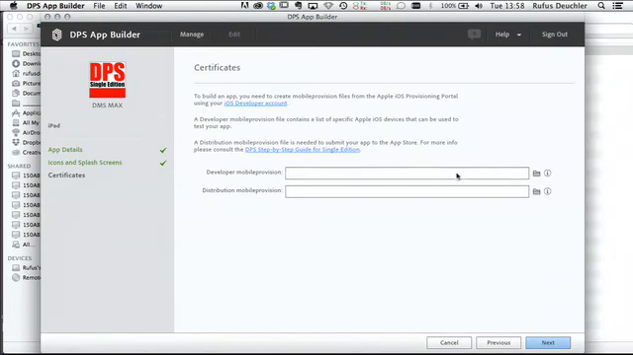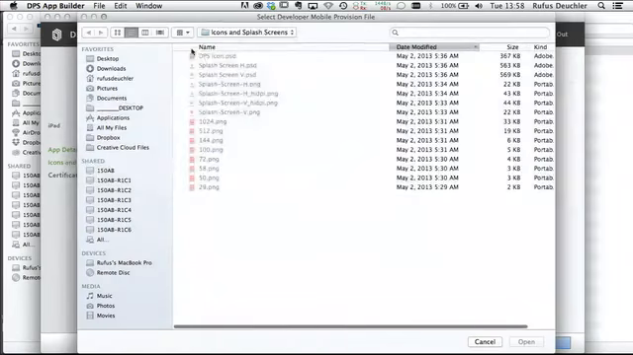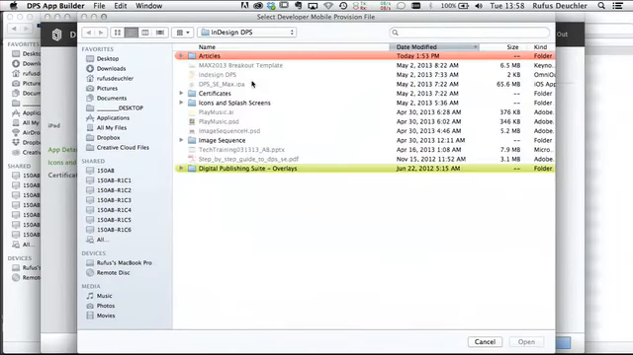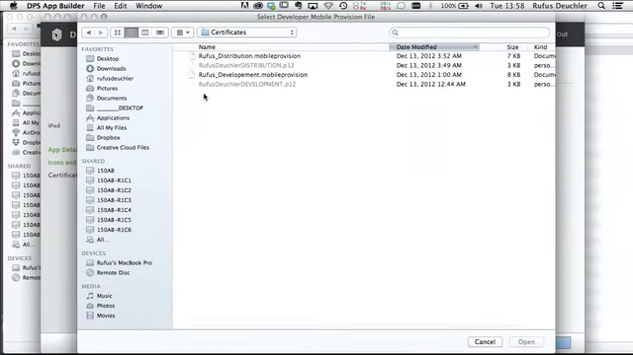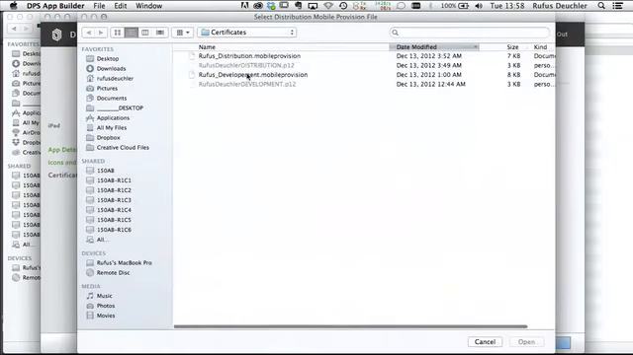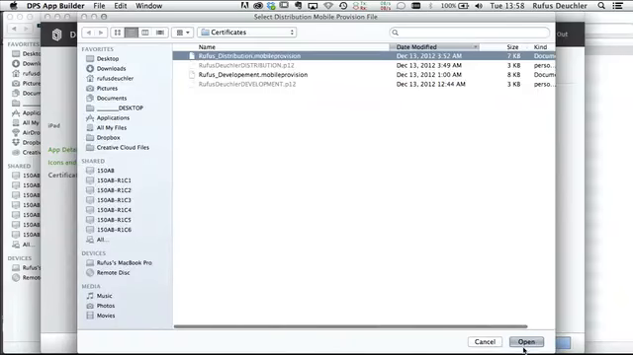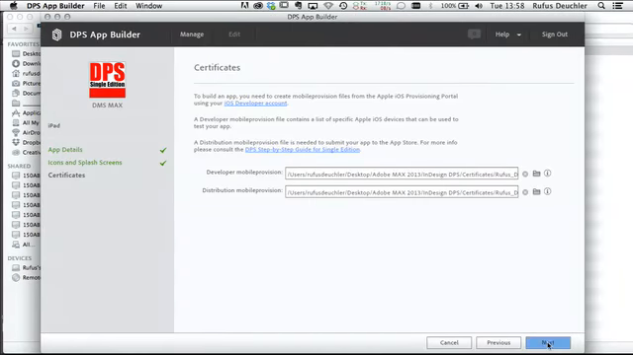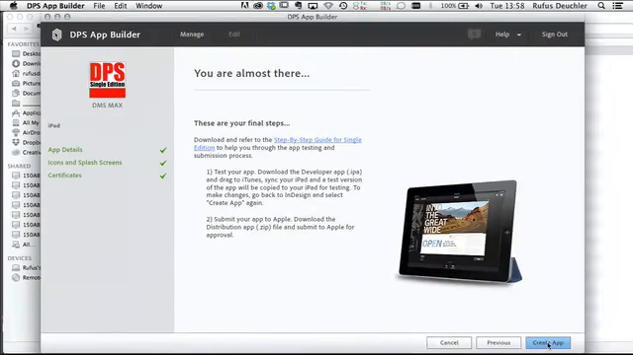Okay, now we need to put in the little certificates. The certificates I've prepared here, and this is the last thing that we need to do. What it wants is the developer mobile provisioning file. So developer mobile provision, which I've created using the Apple certificates. And then the distribution mobile provision, which is this one, and I say open, and I say next, and at that point it says, oh, you're almost there.